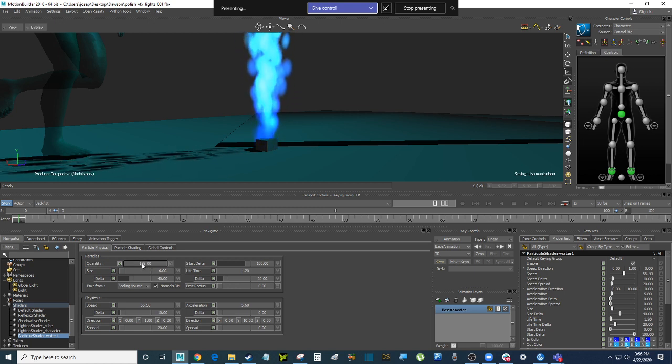We can decrease the size of the particles. So now each one is smaller. Oh, sorry, quantity. Sorry, not the size. Size is here. So quantity is how many. We just want a little splash when he steps. Size, yeah, we just want some small droplets, so we want it as small as possible.